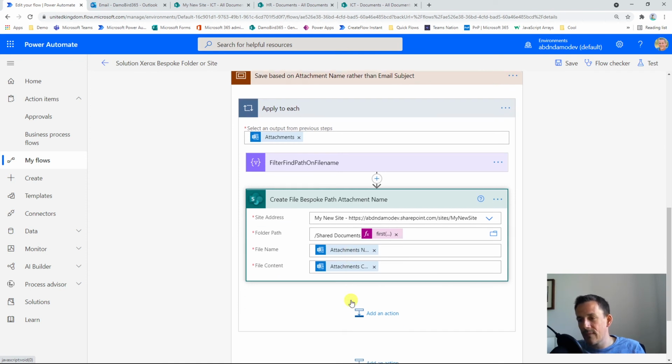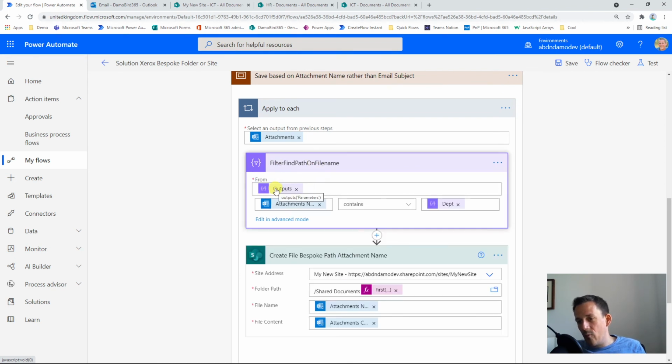So similar to the filter we had before, rather than filtering on the subject line, I'm now filtering on the attachment's name. I'm using the parameters from the initial array that I've created, and I'm now filtering on the attachment name. So for the attachment name, we're looking for, does it contain the word department? And again, we're using the item department from the output above. And so the hope is that will return one result. That's why when we look at the create file bespoke path attachment name, I'm using the expression first, and as before, appending that onto the end. So it's pretty much the same solution, but using a different string to search for that keyword department. And that's what builds our solution.